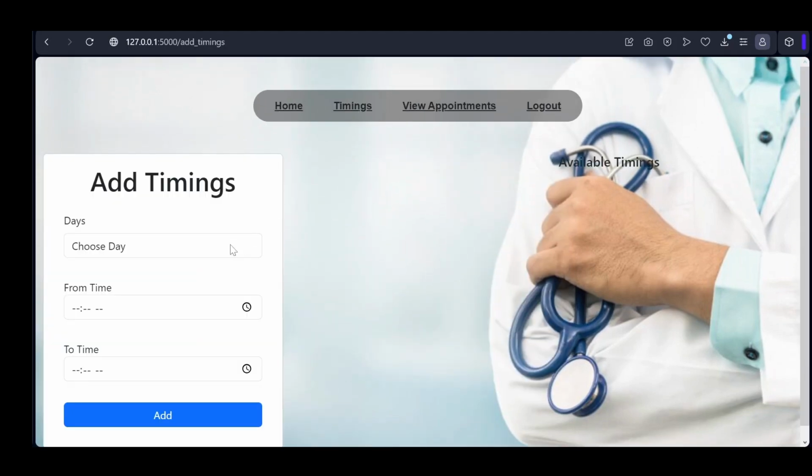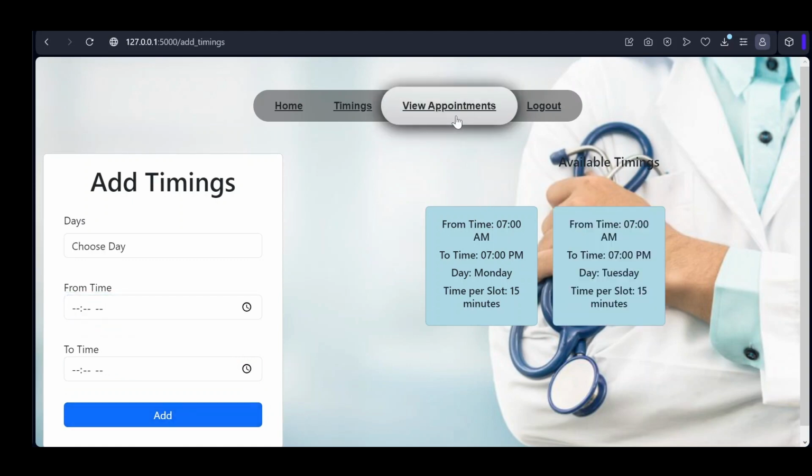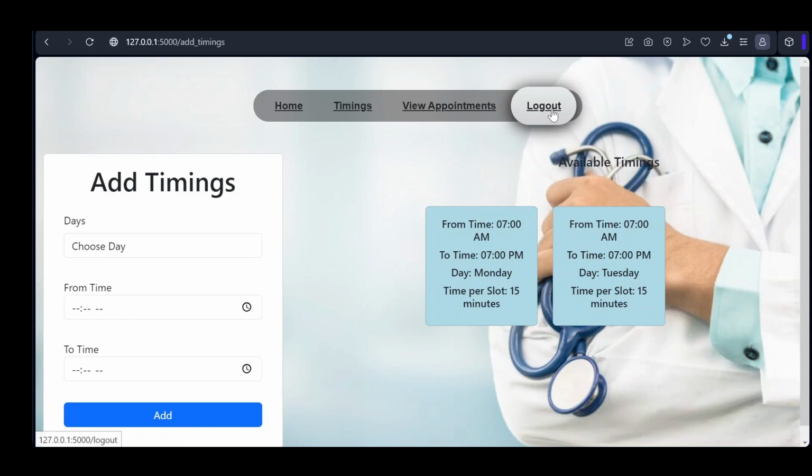Now we add the timings of the doctor. Choose Monday, 7 a.m. to 7 p.m. Add. Now we have added the timings of the doctor on Monday. Like this, you can add the other days also, 7 a.m. to 7 p.m. That's it. Log out from the doctor page.